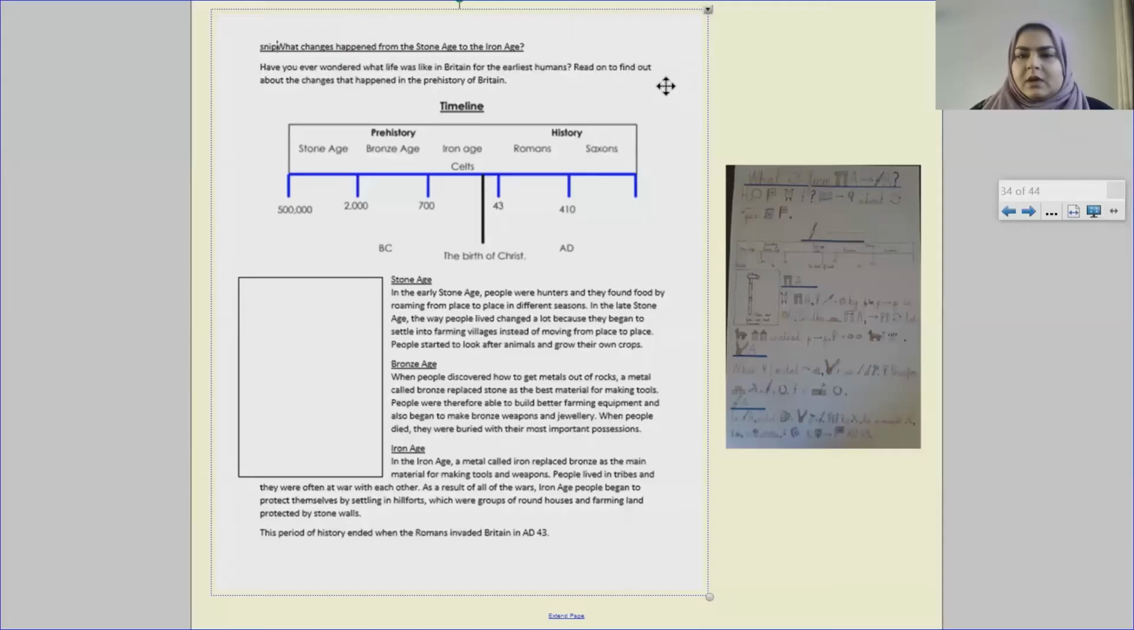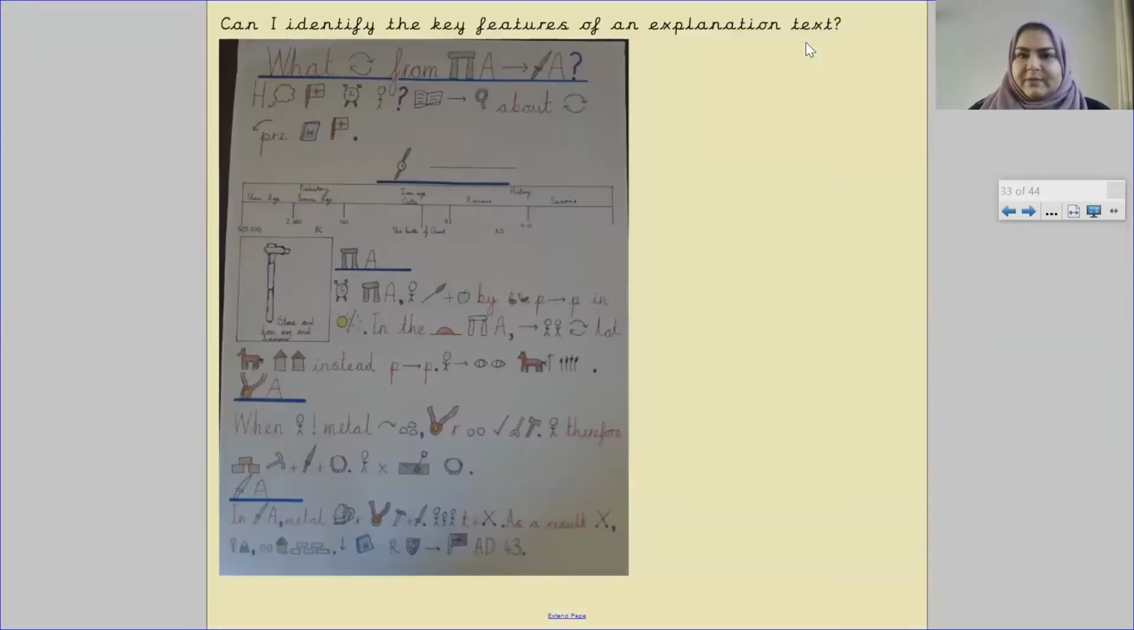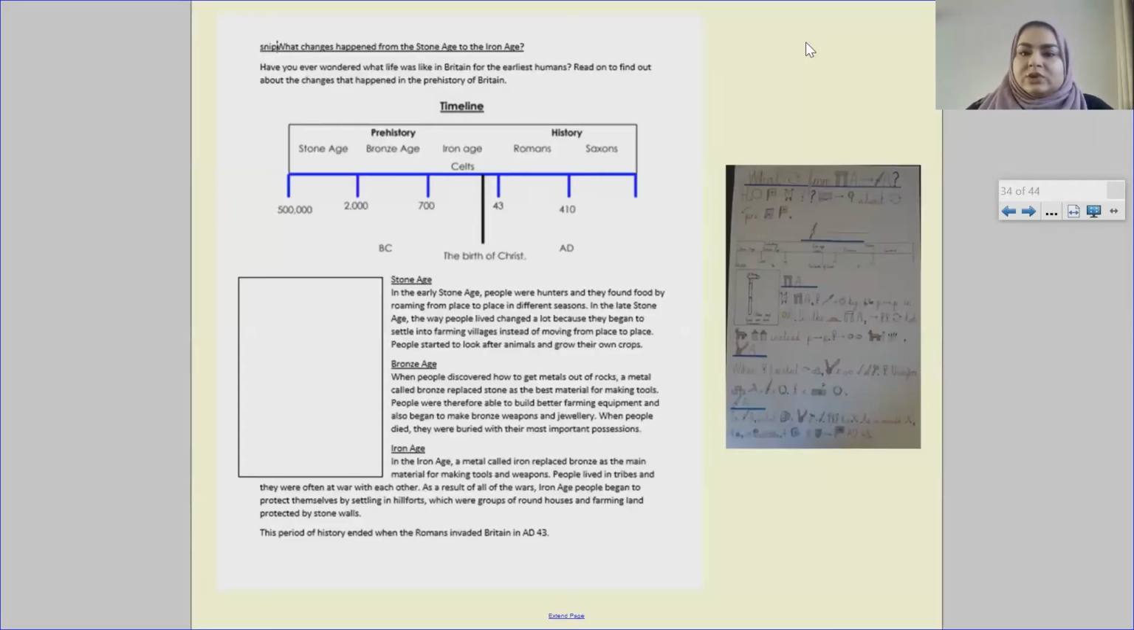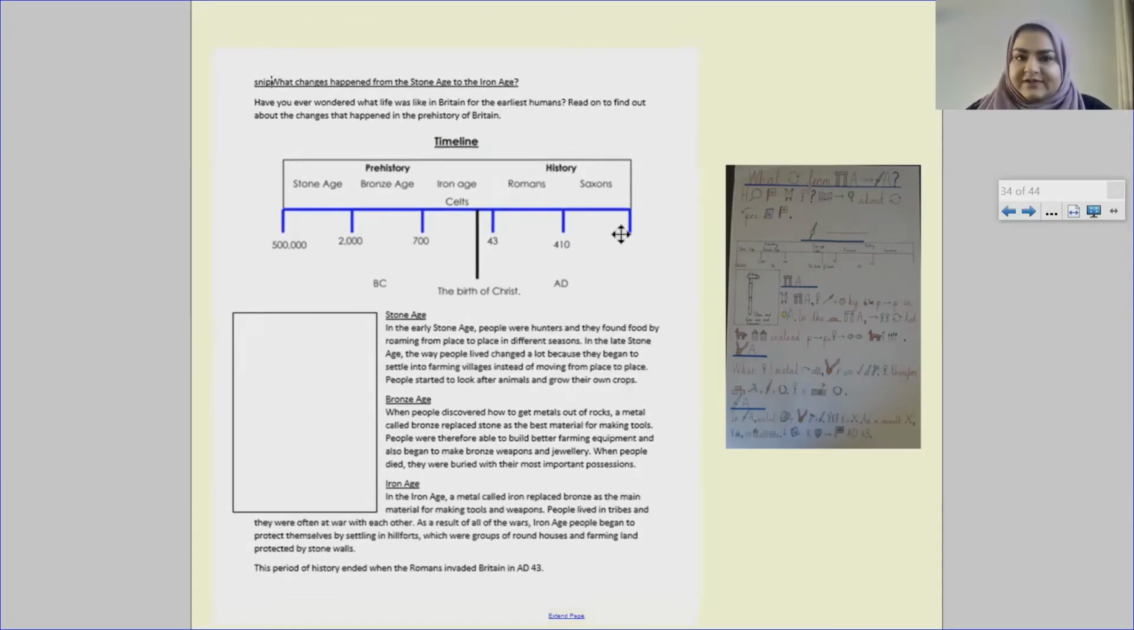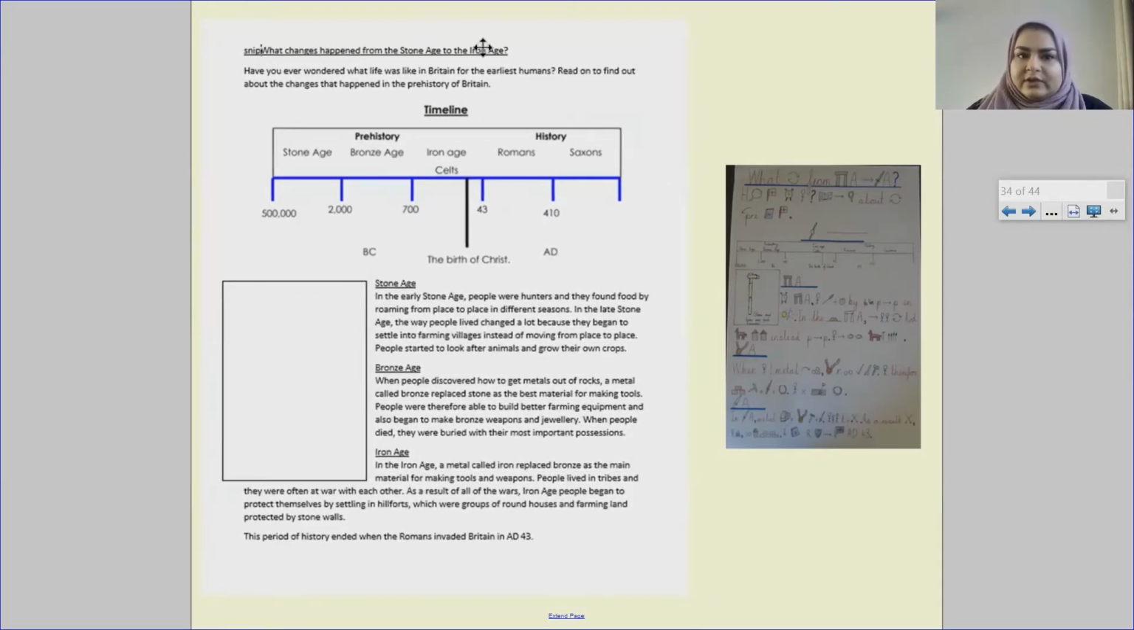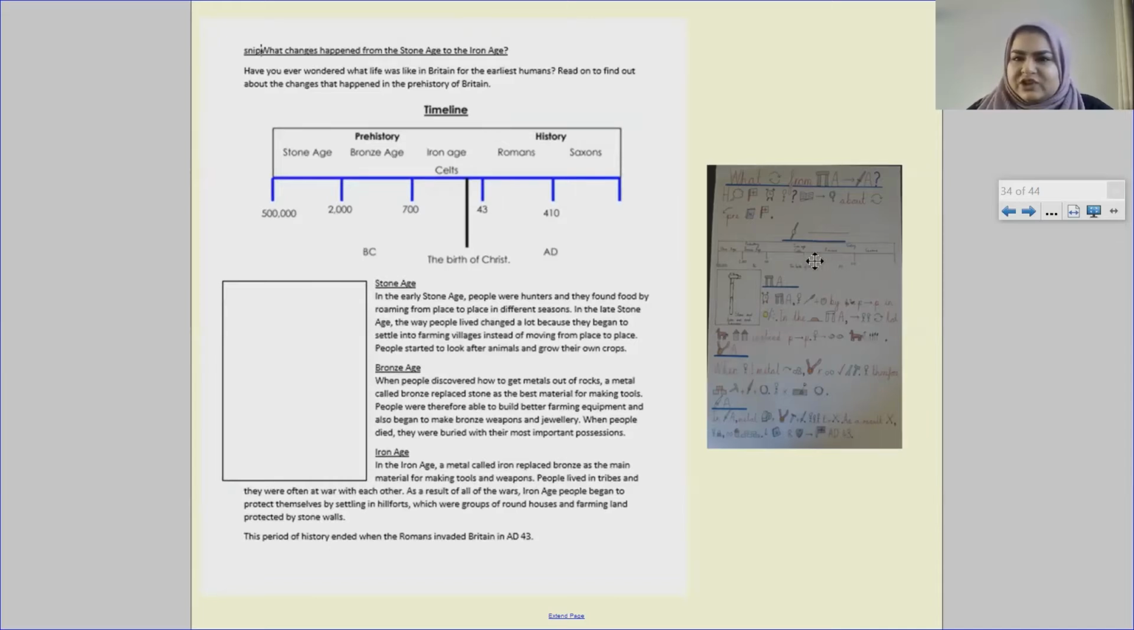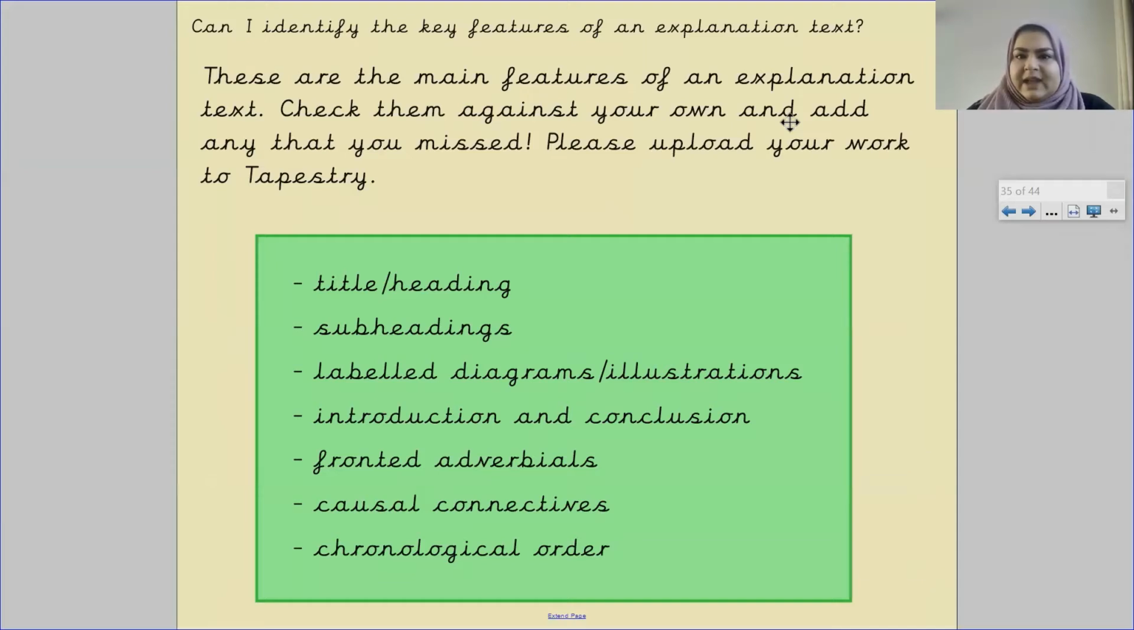explanation text. So now that you have looked at the text map and written down the features that you have noticed, I am going to go through the features that I have seen. So on this page, I have got the script for our text map and just a little picture of the text map. I know this is little, but if you need to see a larger size, you can go back on the video. Okay, now these are the main features of an explanation text. Check them against your own and add any that you have missed. Then you upload your work to Tapestry.